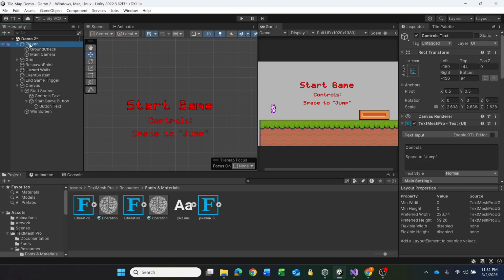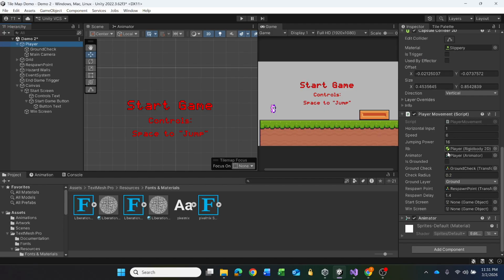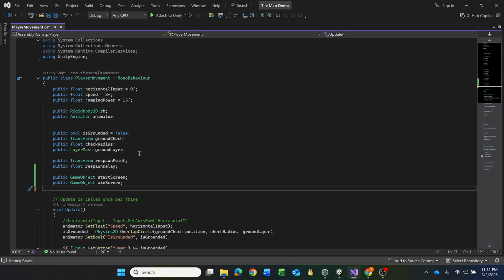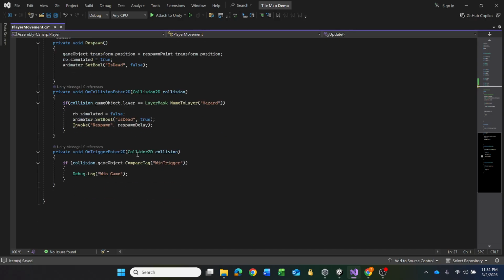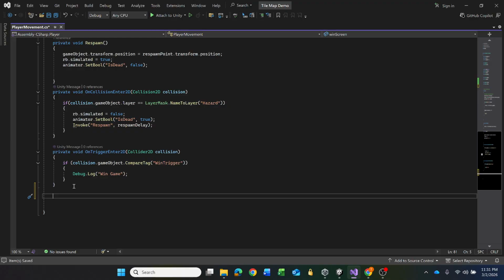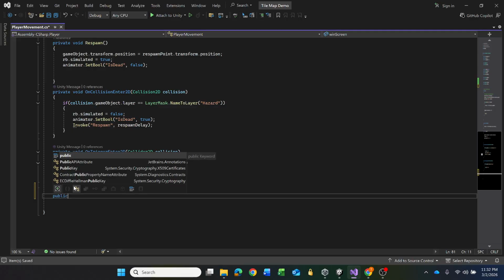So if I go to my player and I scroll down here and I have two empty slots. So my start screen, of course, on my canvas, I'm going to drag the start screen parent right there. And we haven't done anything with the windscreen yet, but I am going to drag and reference that now while we're doing this. Okay, now let's control the button. To control a button, all we need to do is create a method. So I'm going to go way down here and I want a method to play when I press the button or activate. So I must make the method public to have access to it.